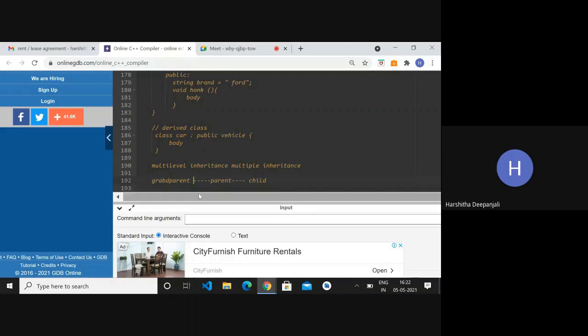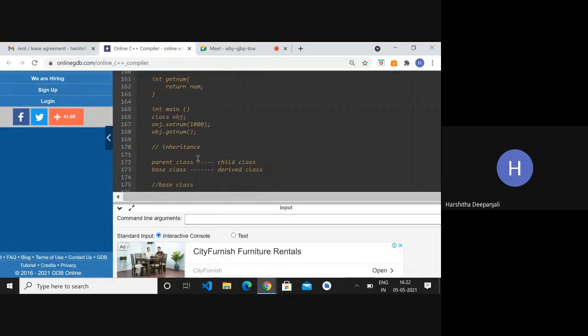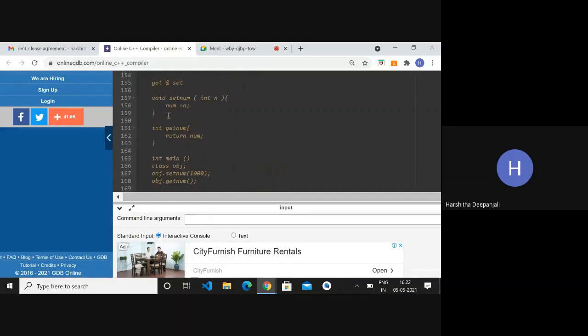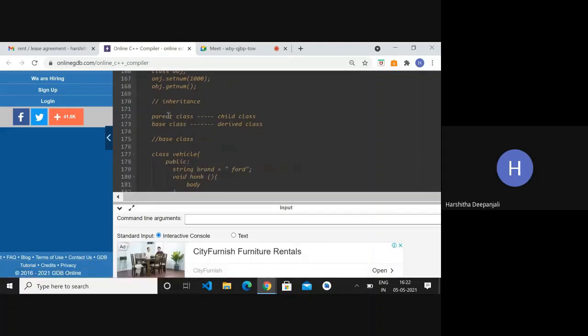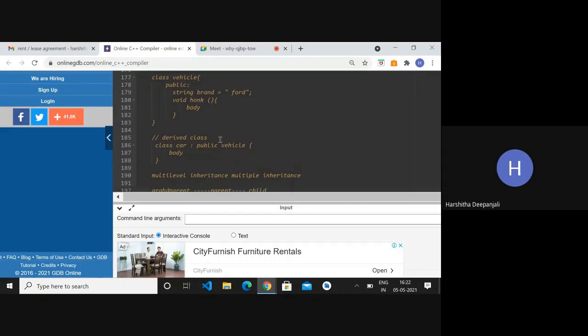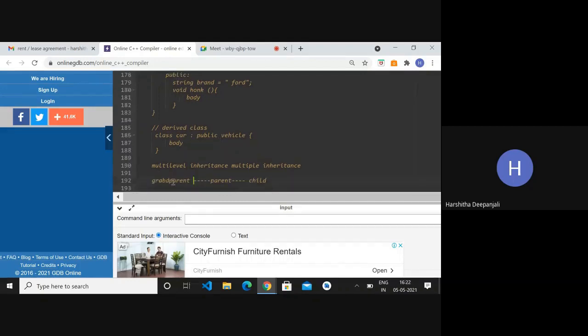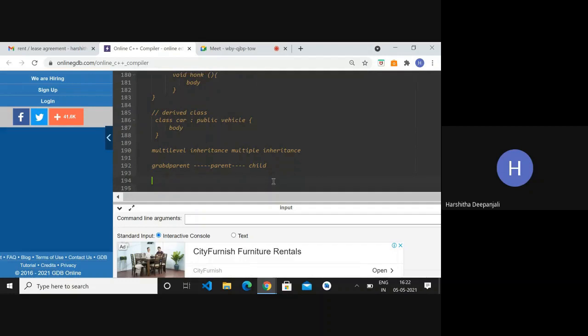multi-level inheritance, and here it will be only one parent class or the base class, and the rest will be the derived class. So here the grandparent will be the parent class, and your parent and your child, everything will be your derived class. So next what you are having is multiple inheritance.